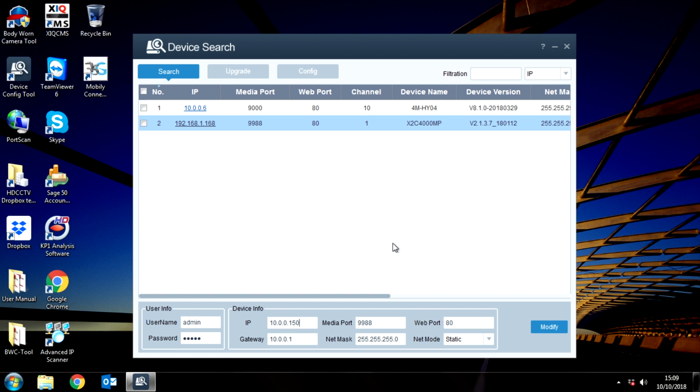Okay, now there are tools you can use online for scanning your network to see what IP addresses are available. I'm sure you can find one that will do that, but just move it well away from anything else. Put it 50 away from everywhere else and you'll be fine. 150, okay. We've got the gateway set. Everything else stays as it is, and we click modify.